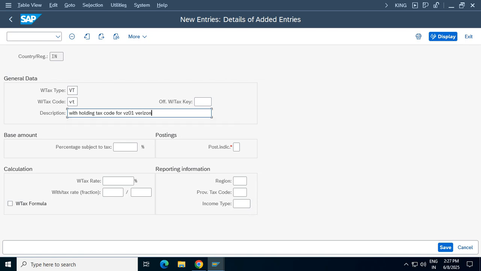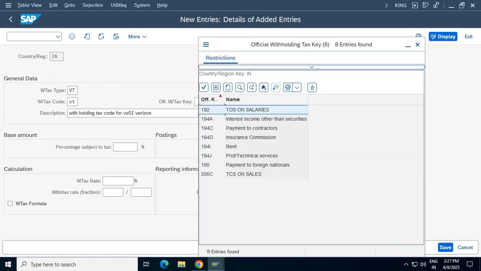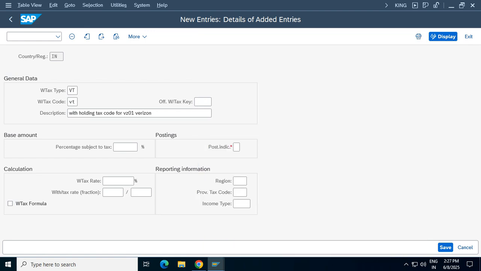Just give the description. What is this one? Official withholding tax key. Now you have to mention for which withholding tax key you are doing the configuration here, for which TDS you are calculating. So in our example, we'll consider 194C, which is used to calculate TDS on contractors. Percentage subject to 100. On the 100% I want to calculate.